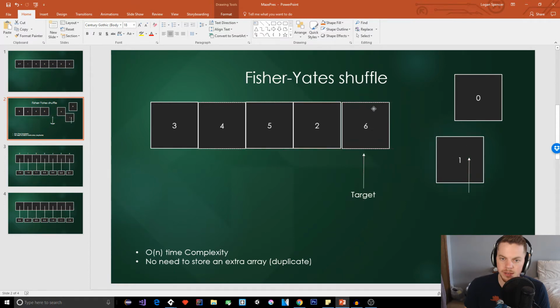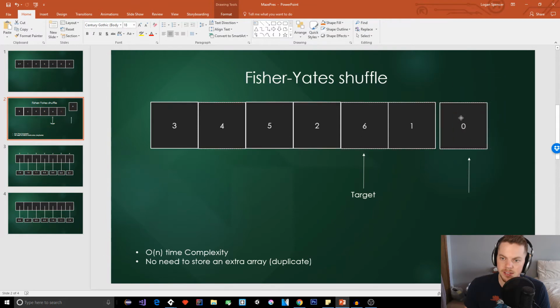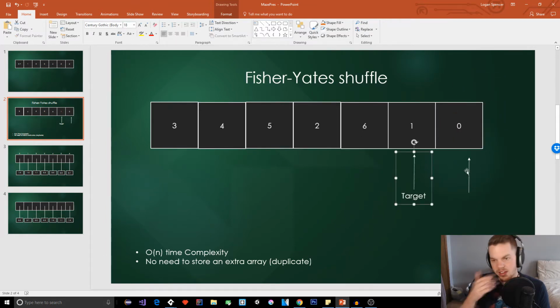Shoot, I kind of messed that up, but you get the point. I forgot what order these were in. And now our target moves up once more, and we can ignore the last value, okay? Because it's going to be random anyway. So we'll ignore that to lessen our time complexity.